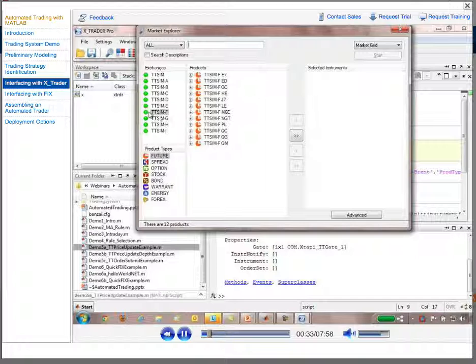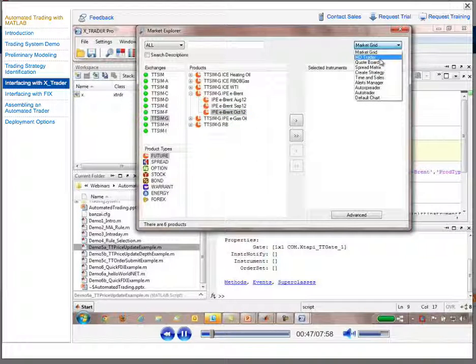What we're going to do is pull information off of a simulated gateway called TTSIMF, or actually TTSIMG. We're going to pull the Brent crude futures prices from this instrument here called the October 12th Brent crude. So I'm going to go ahead and open it up in MD Trader.